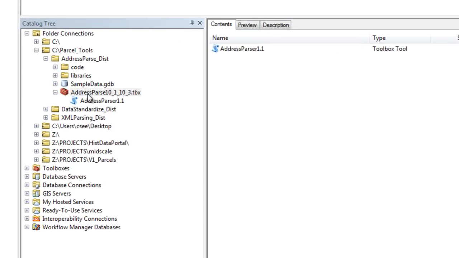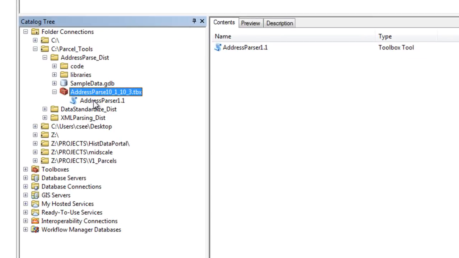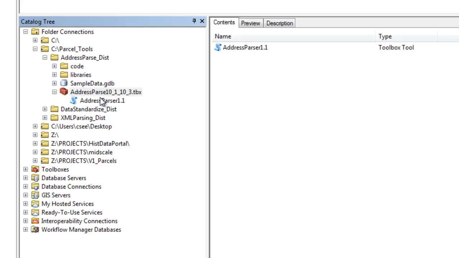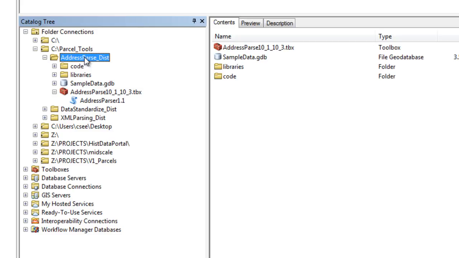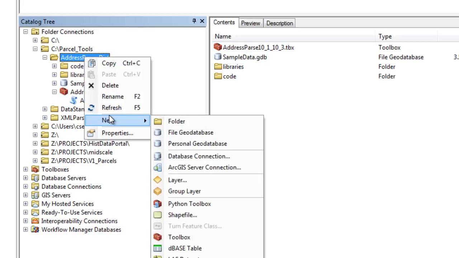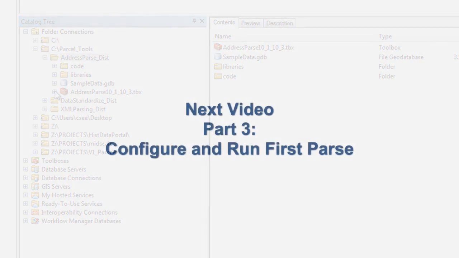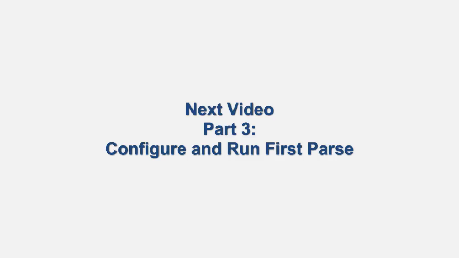Now we can navigate to the tool in our catalog and make sure that the script tool actually exists here. If you do not see a script tool, or if you do not see a toolbox, refresh the toolbox to identify the tool, or refresh the address parse dist. Note that this tool is supported by ArcGIS versions 10.1 through 10.3. Now the installation is complete. Please stay tuned to learn how to run the tool.